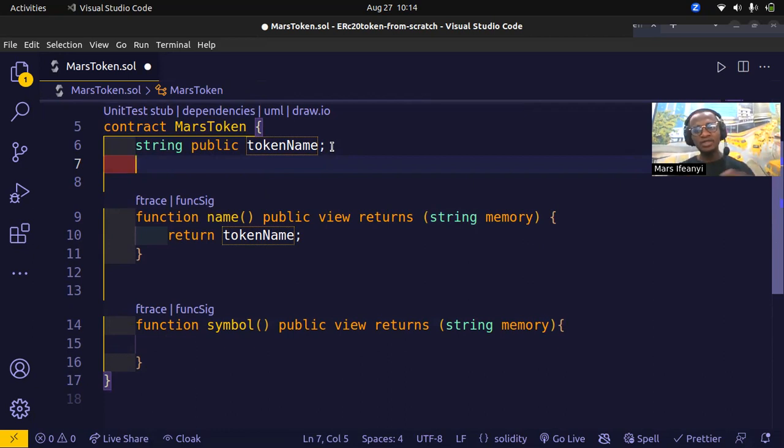Now, in Solidity, we have the state variable, we have the local variable, and we have the global variable. So the state variables are stored directly on the blockchain. So they are stored on the world state, yes. So that means they are stored permanently on the blockchain. While local variables are not stored permanently, they are transient, so they are stored momentarily. And local variables you always see inside functions, but state variables are always outside of a function.